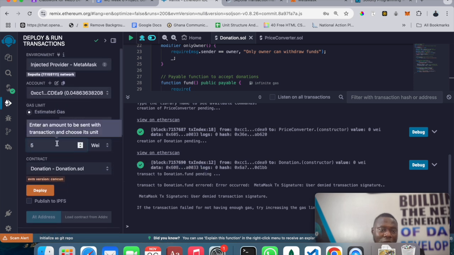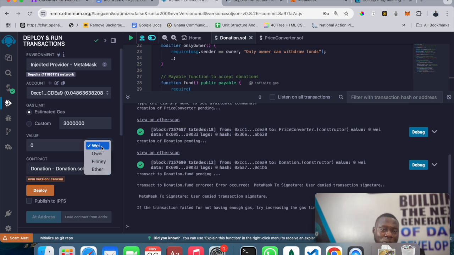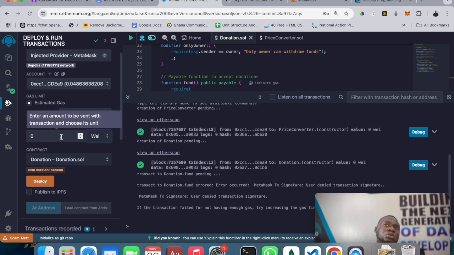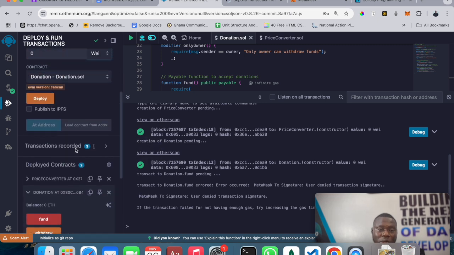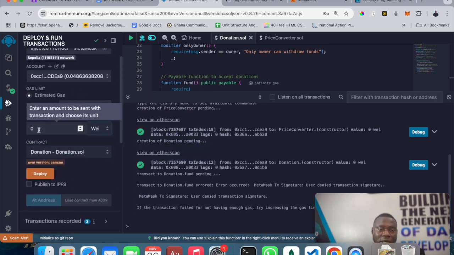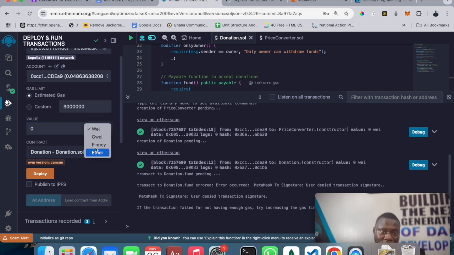Okay, and to do that, here we have this particular unit of conversions. We have Wei, we have Gwei, we have Finney, we have Ether. Okay, and we need $50. Let's say we want to donate $60 into the contract. So we're going to call the fund function so that we can fund the contract. We want to input $60. How do we do that? Because here we don't have a dollar sign. Okay, we have Wei.